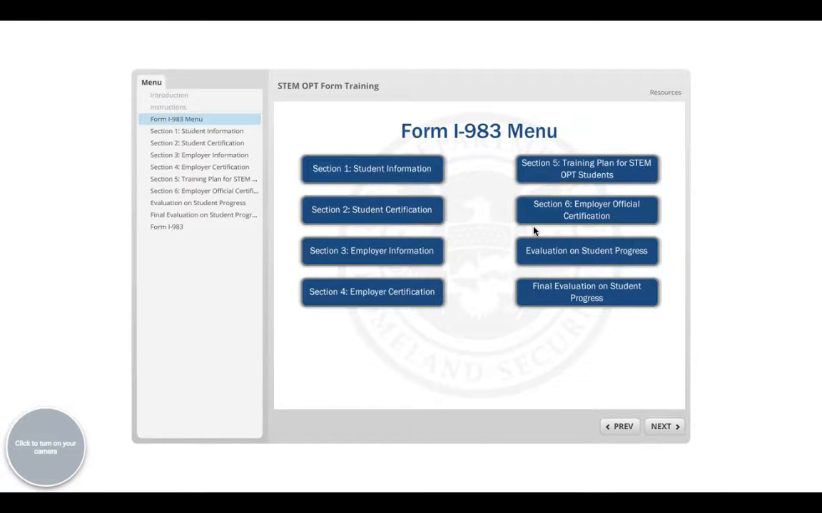So these are the sections in the form. Sections 1 through 5, actually 1 through 6, have to be filled before sending the form to your DSO or your international office for them to issue a new I-20 for the 7-month extension if you already have the 17-month approval, or the 24-month recommending I-20 if you are just completing your OPT and you got an RFE, or that's the case. So let's go into the details.